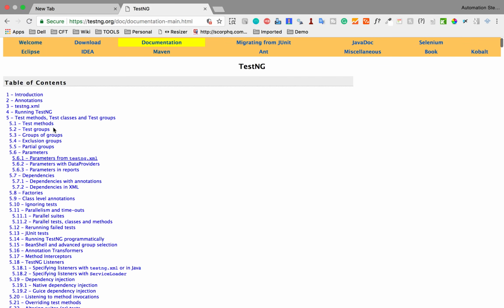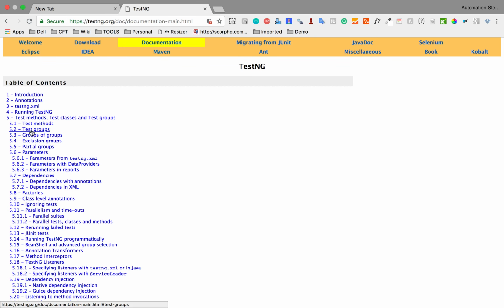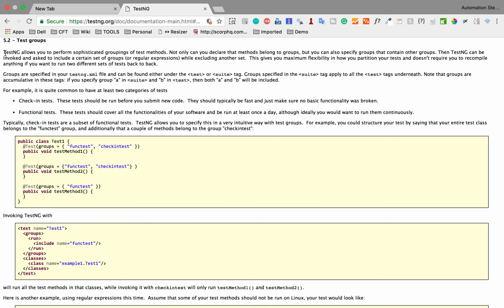yes, so if you search for groups you can see test groups here, which is 5.2 as of now. If I click here you will find this documentation on test groups. So here you can see TestNG allows you to perform sophisticated grouping of test methods, and they have also shown you how to use it. So let us see an example.